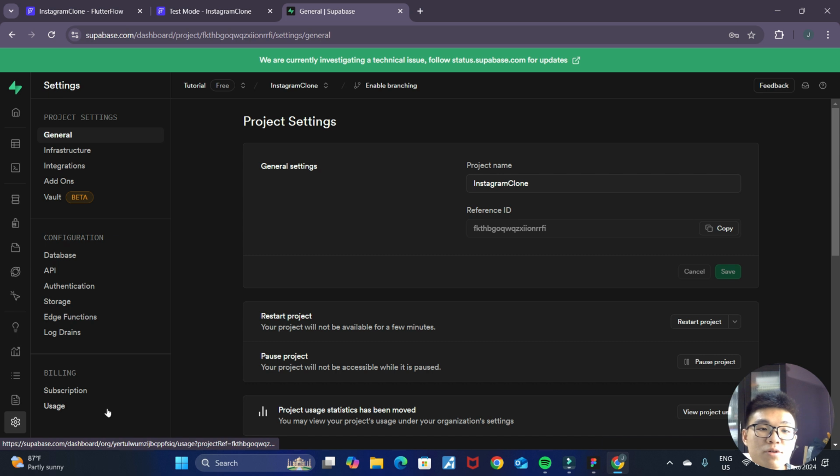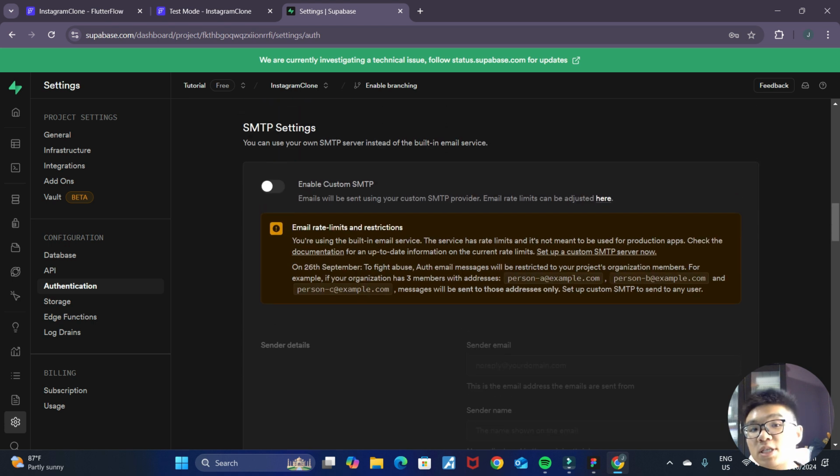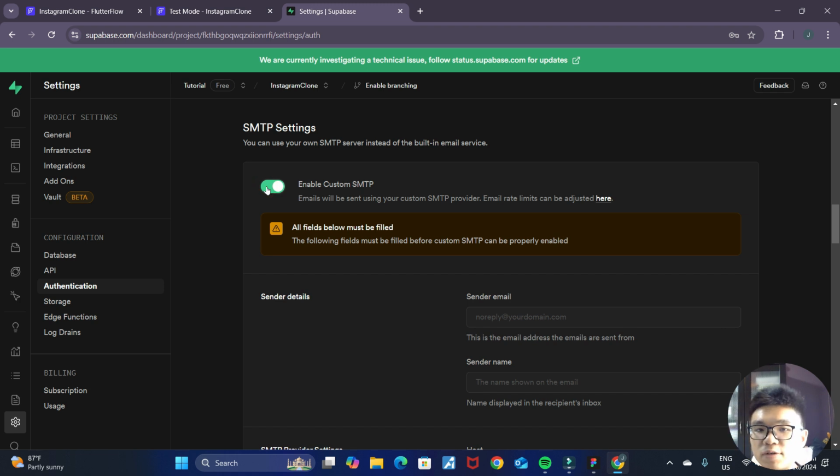So we have to go to project settings under authentication in configuration, and we have to scroll down all the way to SMTP settings over here. And what we have to do is we have to enable a custom SMTP service.